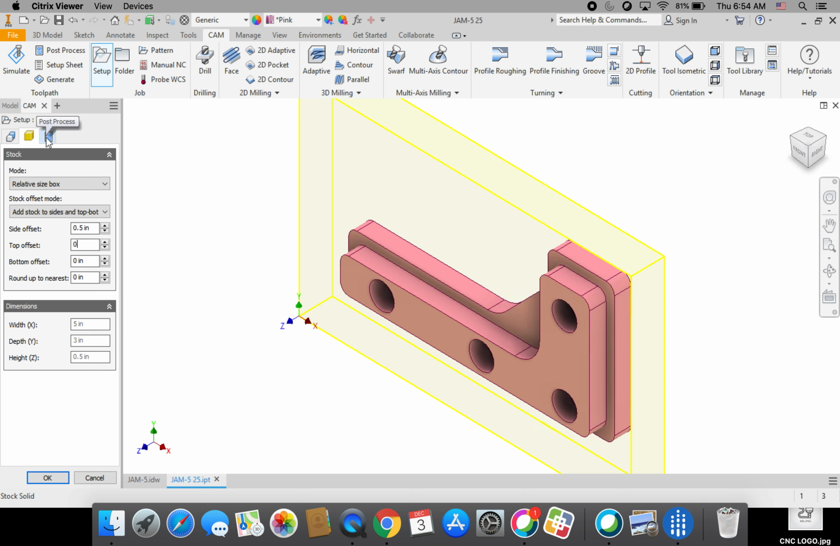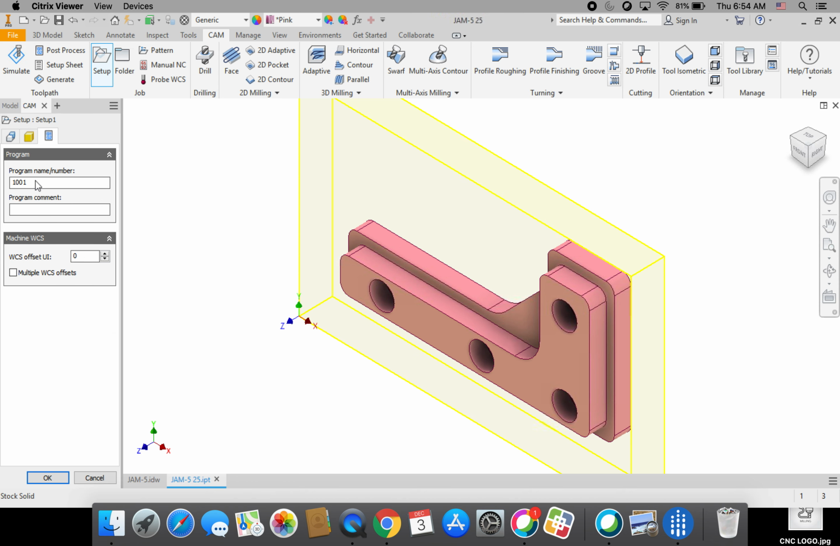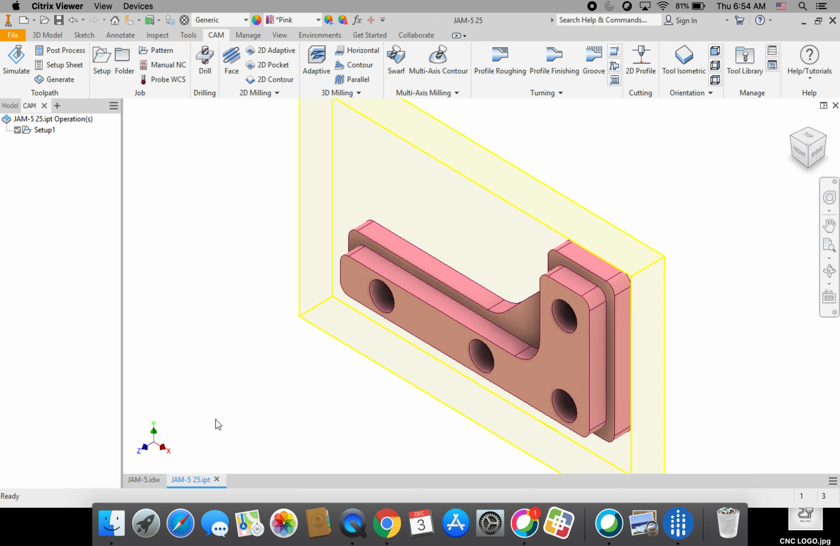Going across to our third tab, post-process tab, we're going to change the 1001 in here, and we're going to change that to your last name and 5 jam. Okay, once we have that done, we're going to go down to the bottom in this menu and click OK. And now we have our part identified.